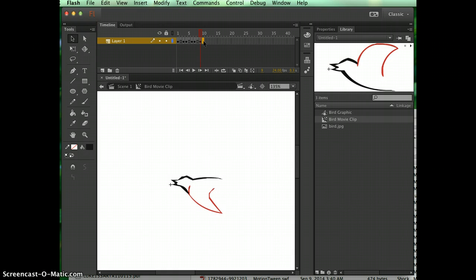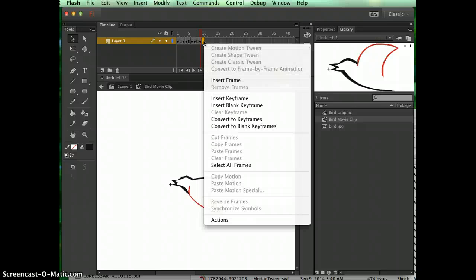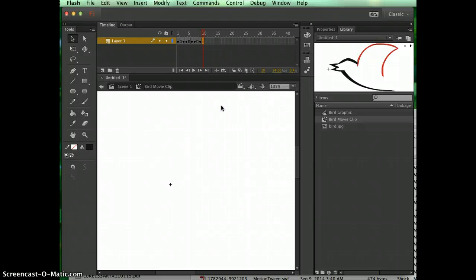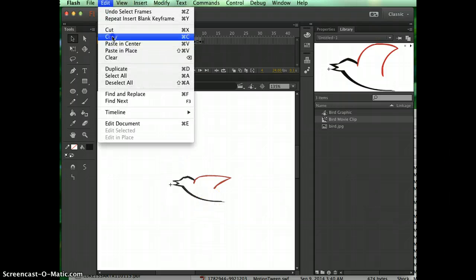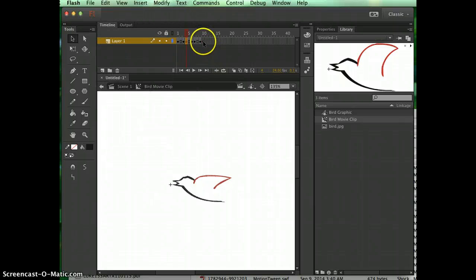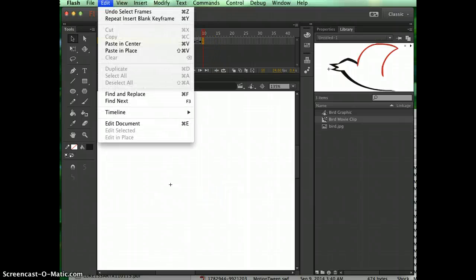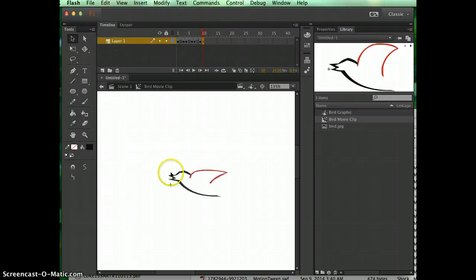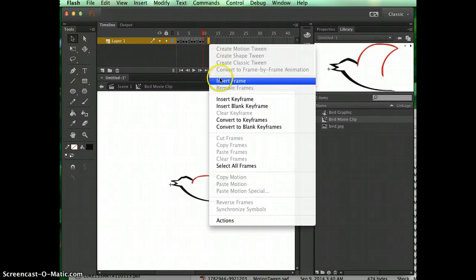Okay, so what I'm going to do is go to frame 10, insert a blank keyframe, and now I'm going to go to frame 4, okay, which basically contains the middle stage of this bird flying. I'm going to edit, copy that. I'm going to go back to my frame 10. I'm going to paste and center, position him, and then simply, this is slightly different, go to frame 12, and we could insert a keyframe. I'm going to just insert a frame.